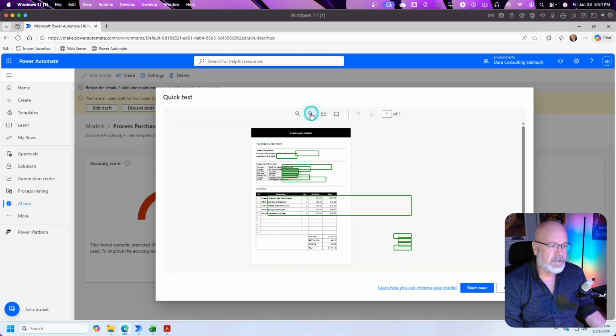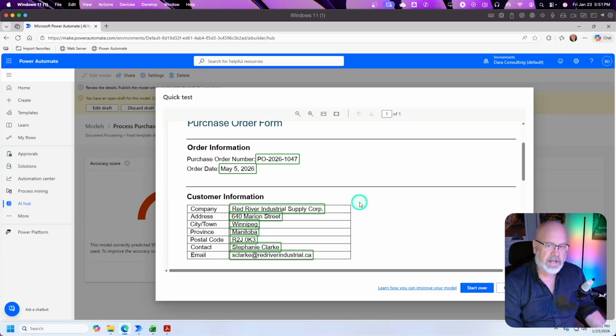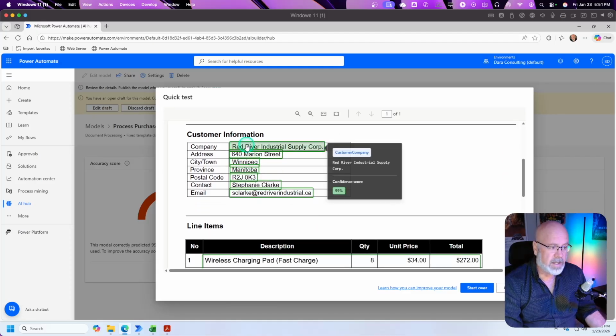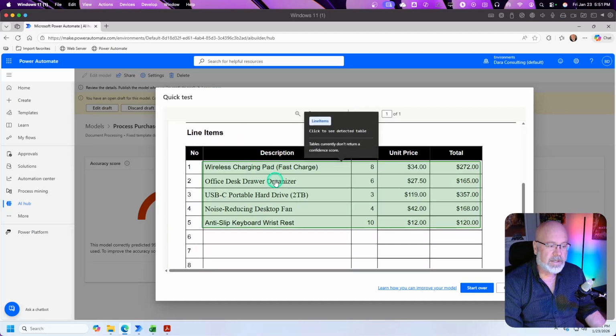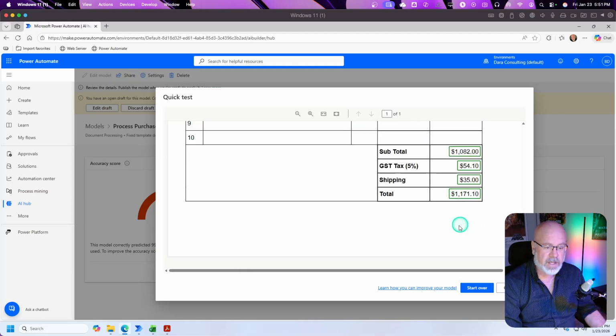I'm going to zoom in a little bit here. This is the PDF that it has not seen before, and it's been able to pick off the purchase order number, the order date, the customer company, all the different fields, including this one, which has 5 line items. If I click on it, you can see here's a table of 5 line items for this particular order, and it's been able to successfully pull that information out. And also the subtotal, GST, and so on and so forth.